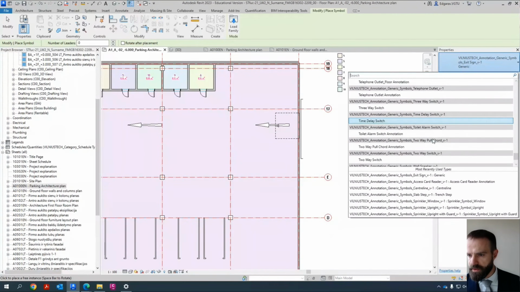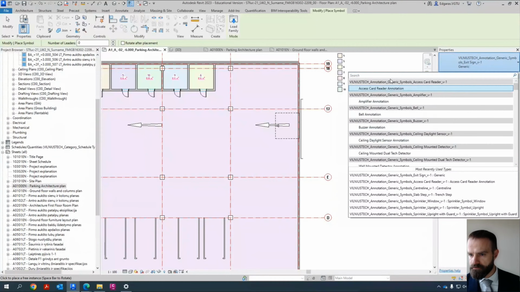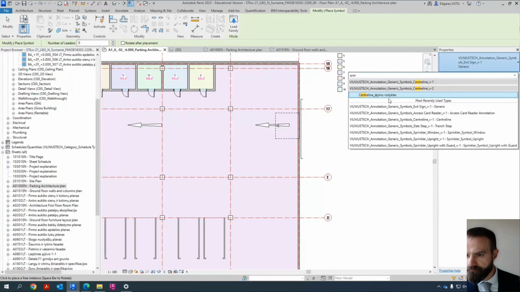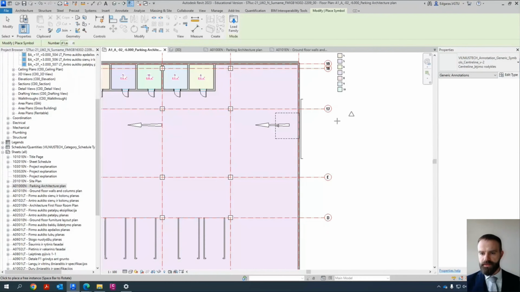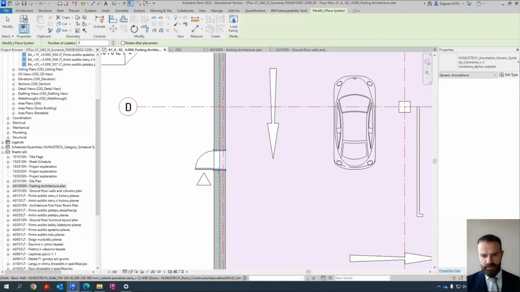Entrance symbols, sprinklers, toilets. Okay, so I think this one, yep. So I just show which location is for entering the building.